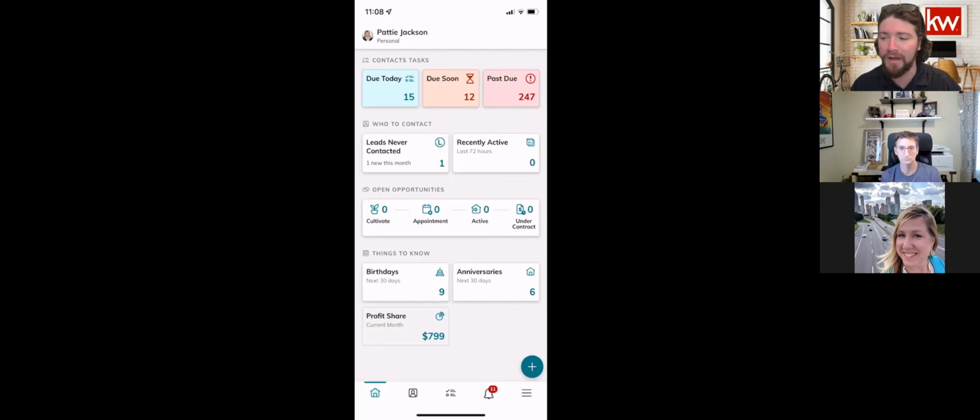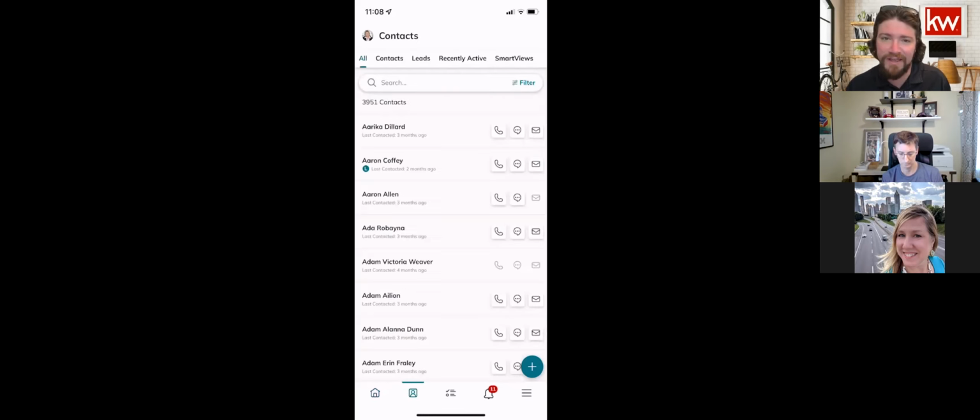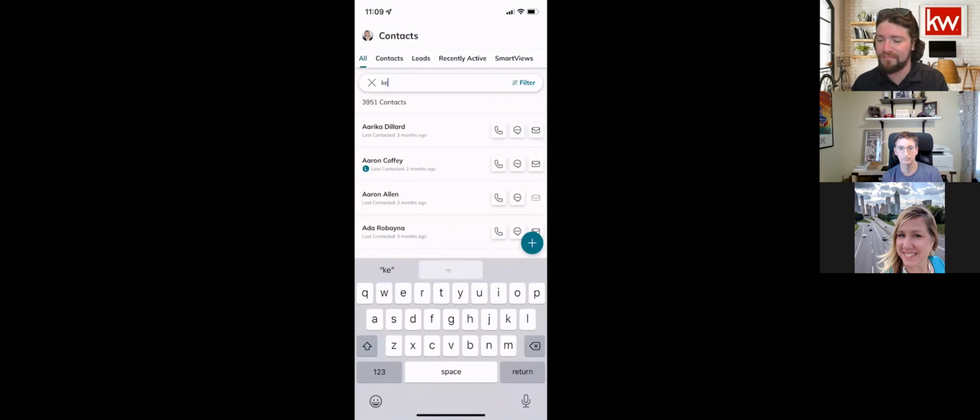So what we have at the bottom are the main tabs. On the far left, you have the home screen. That's where we're on right now. Next to that is contacts. And I actually find that it's a little bit faster in the app, because I don't know about you guys, but sometimes on the computer, I'll search for someone. It takes a minute to load. Whereas here, it's pretty quick from what I've seen.